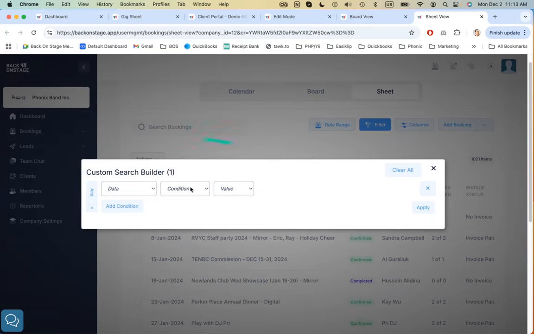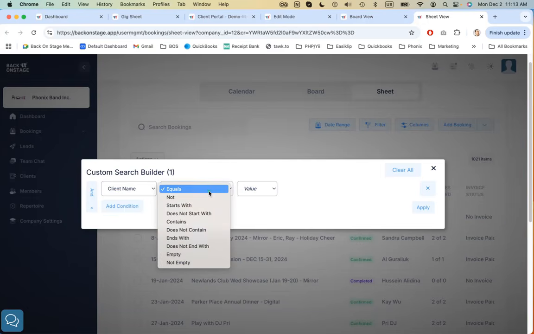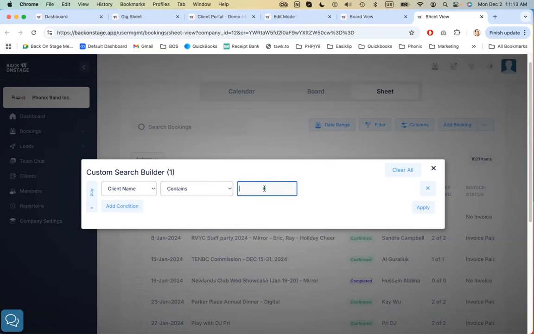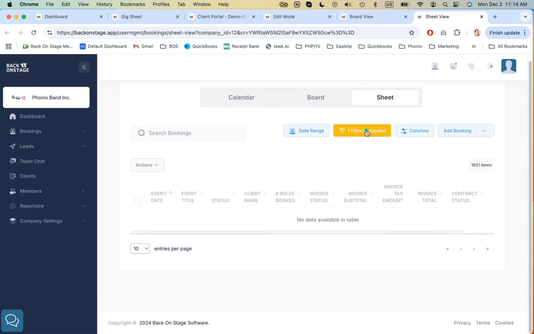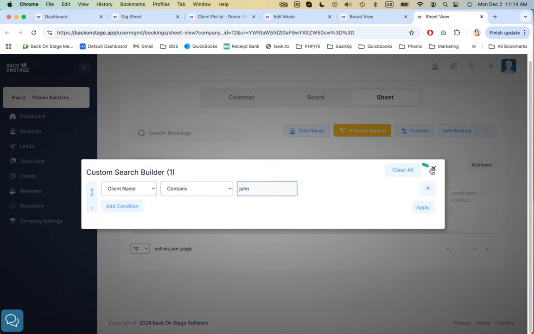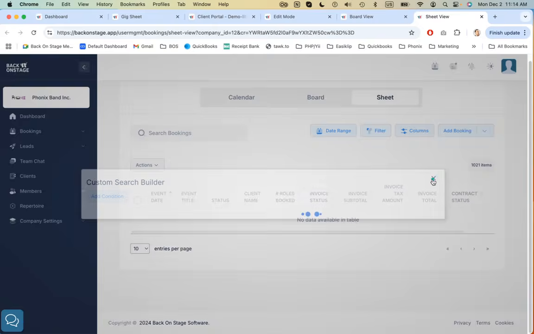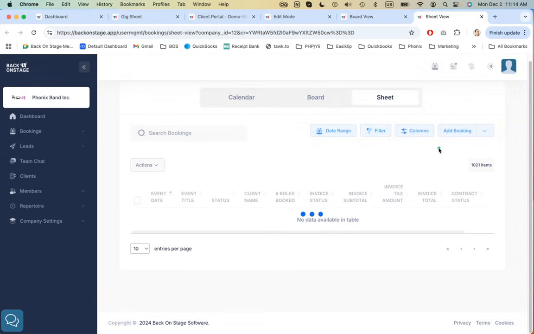Filters, you can now actually custom build a search in here as well. So if I wanted to pull up gigs that had a client name that started with or that contained, I don't know, John, for example. I don't know if I have any client names that start with John. Nope, I don't have any clients that start with John. But that's how you could build a custom search in there to pull out whatever gigs you may want it to do.